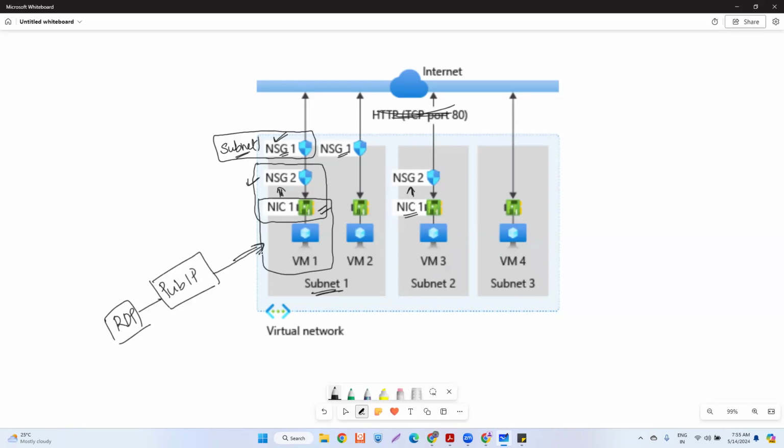So here, let's say I have one NSG, NSG1, which denies 3389. Just think about it. It is denying 3389. Then what will happen? Even if they have a public IP, they can't do RDP because it is denying with the help of this NSG. You get me?